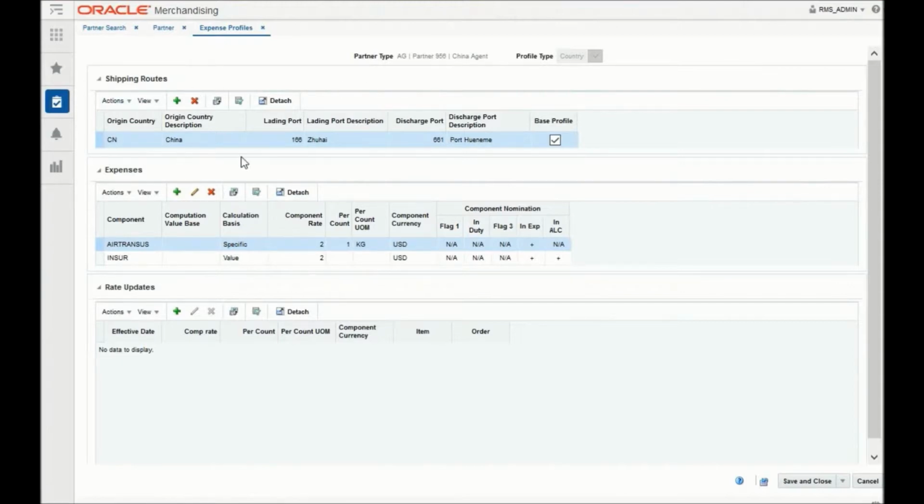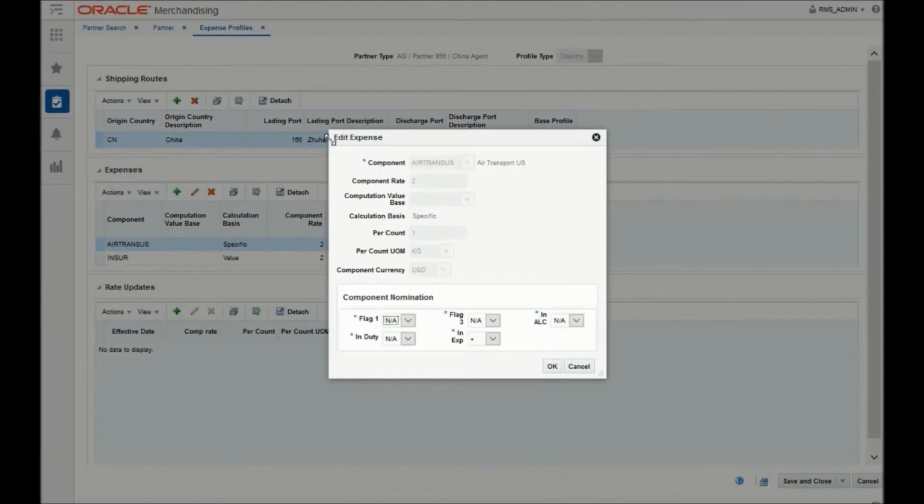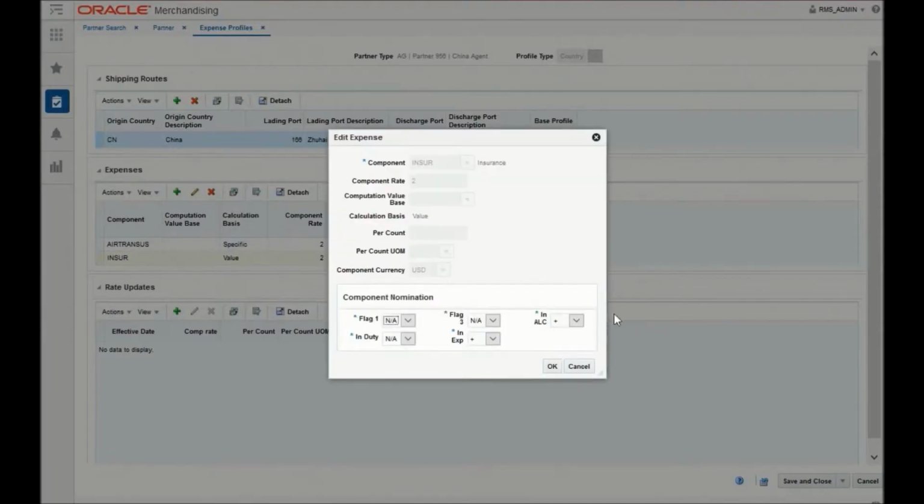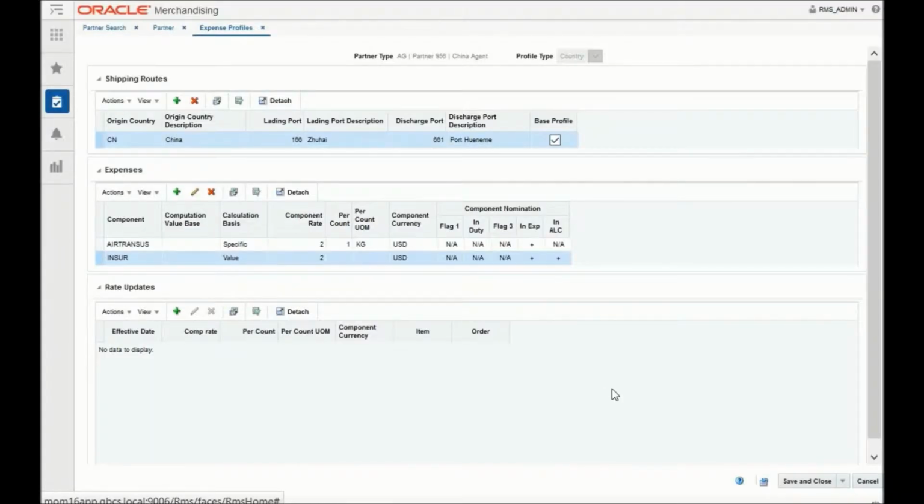You can divide supplier and partner expense profiles into country or zone level. Country level profiles are for expenses incurred when moving goods from a country of sourcing to the discharge port in the country of import. Additionally, you can change the rate on a cost component in expense profiles and automatically update item expenses and/or PO items expenses on a designated date.